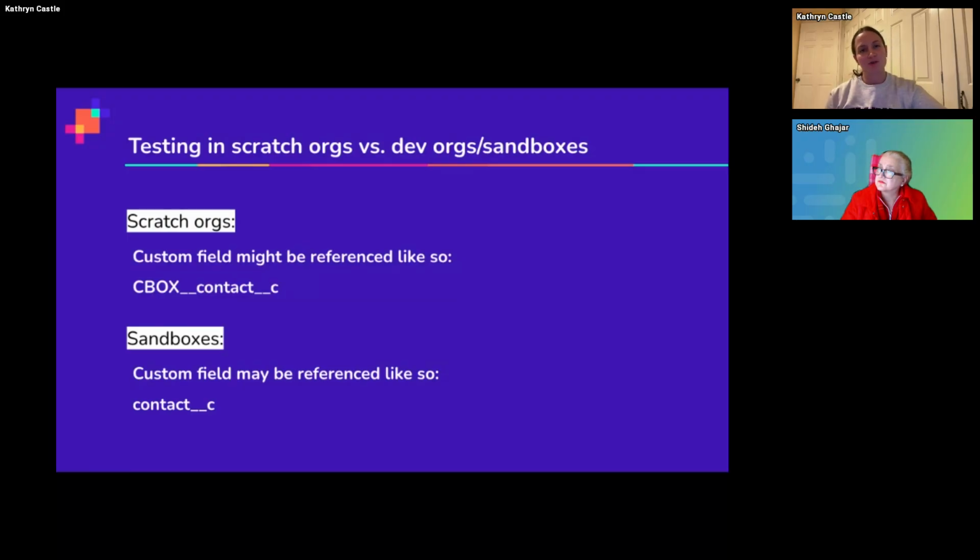So in a Scratch org, the namespace prefix is retained to avoid any conflicts. And that means any components of your package are referenced with the namespace prefix. But when a package is installed, Salesforce compiles the code and it resolves those conflicts behind the scenes, which means the app will reference components without the prefix.